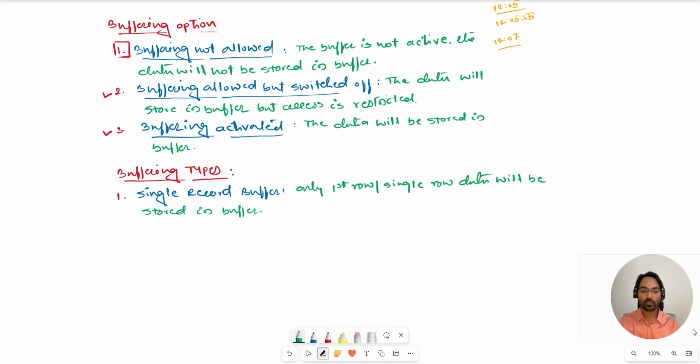Second comes fully buffered. Of course, all the data. All the data which you are requesting from the database will be stored in a buffer. All the data will be stored in buffer.